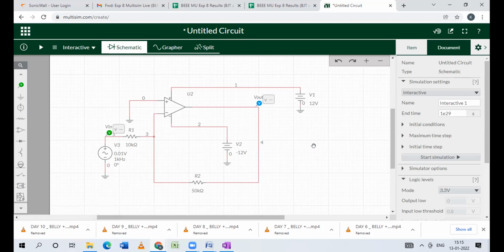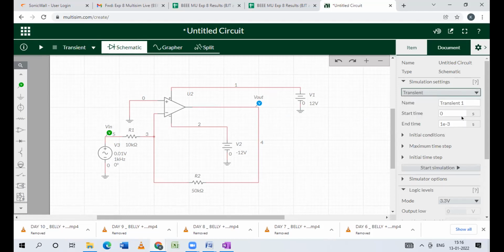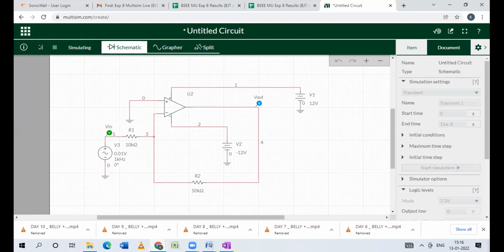Now we want to do the simulation for this. So we will do a transient simulation, with start time 0 and end time somewhat larger, 15. Now let me run the simulation. So I will run the simulation.